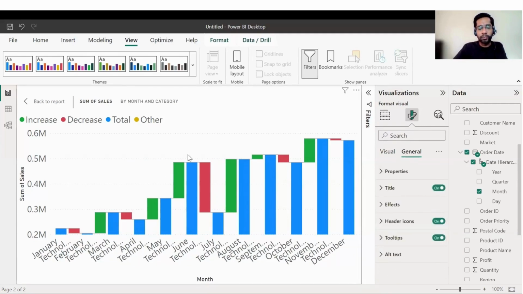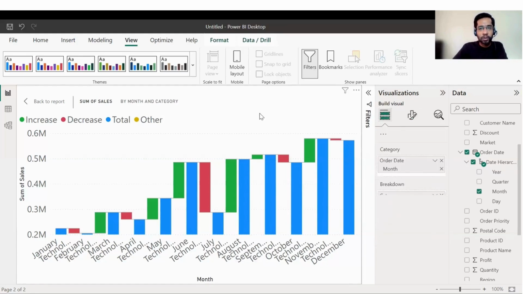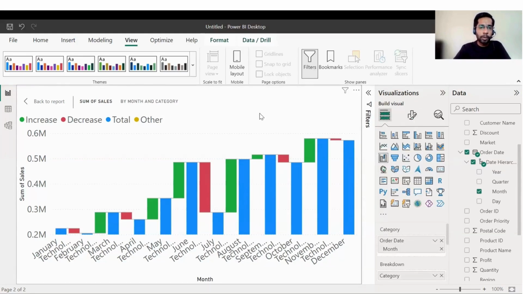Also in the general, if you want to control the overall formatting options, I also have the properties, titles, effects, header icons, and tooltips options with me. So we will talk a bit more about the formatting options in the upcoming sessions.